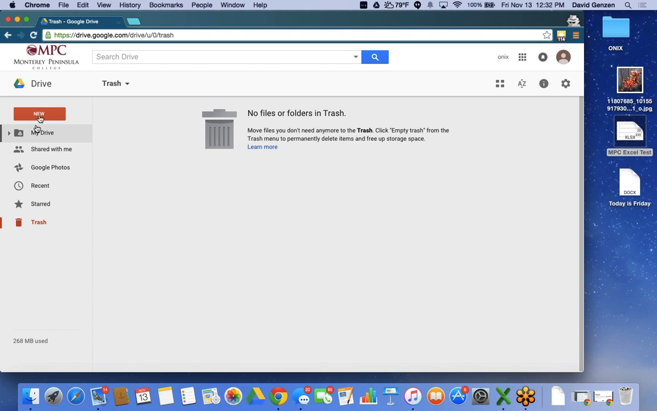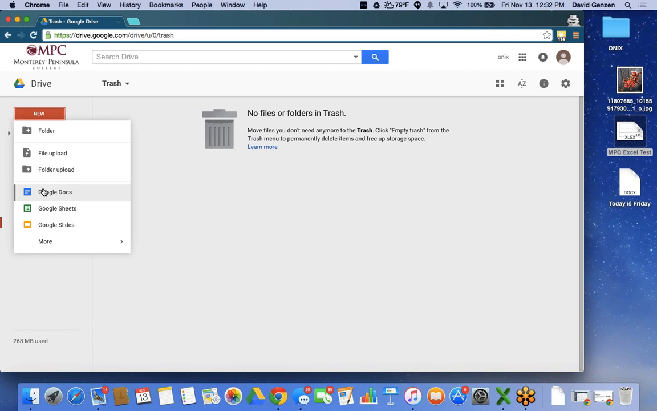Okay, the other thing that you can do from the new button is you can actually start a new file by choosing one of the available Google apps. So in this case, Google Docs, which is the equivalent to Microsoft Word, Google Sheets, which is the equivalent to Microsoft Excel, Google Slides, which is very similar to PowerPoint. And then if I scroll over more here, I have a couple other options. Google Forms is a really cool program. There really isn't a great equivalent to this. SurveyMonkey might be the closest equivalent.